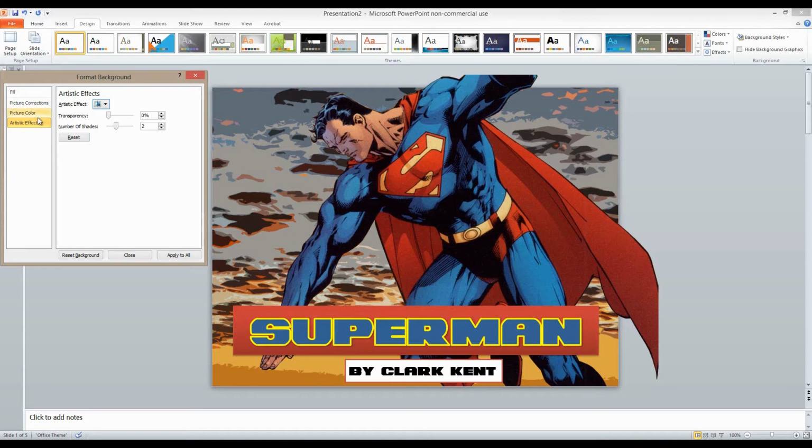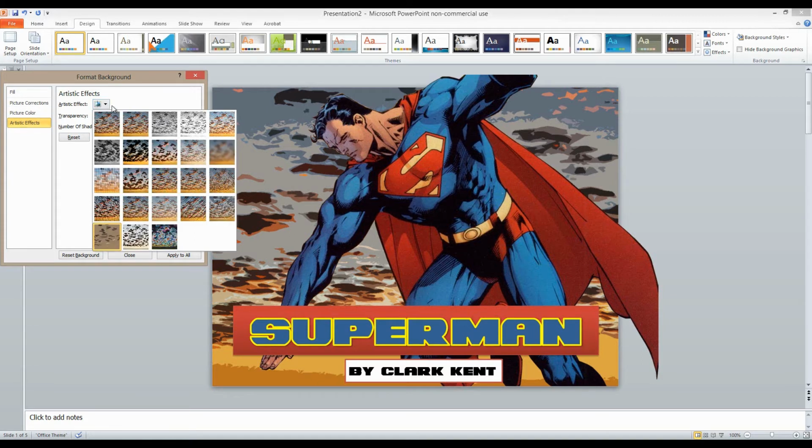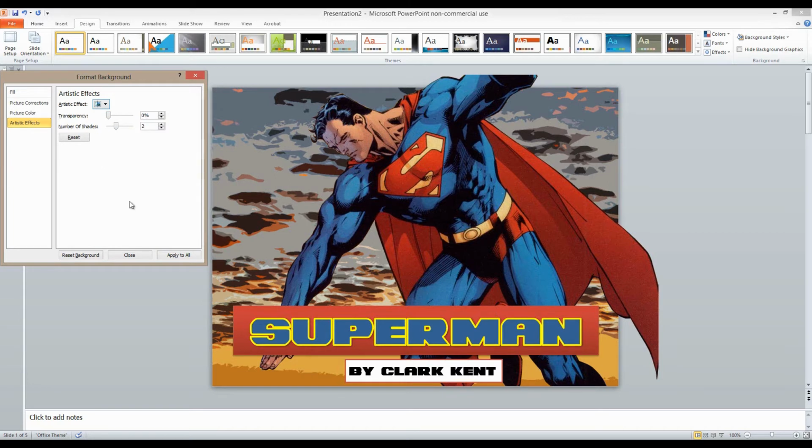So artistic effects, there is a range of different things you can apply to it, and you can achieve so many different looks, whether it be painted or cartoon or even different paint looks or scribble. You can really change the image using those artistic effects.